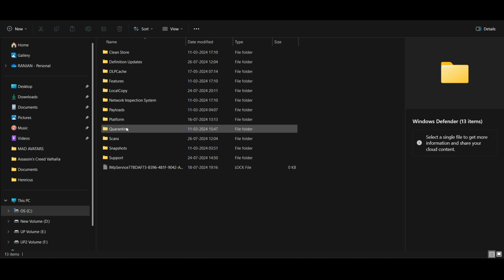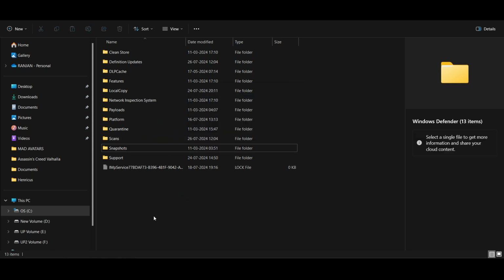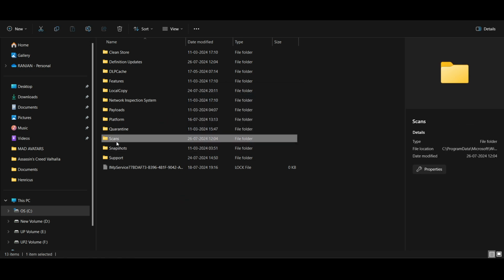Inside this section, you will find an option of History somewhere, and just go to Scans. You have to click on Continue, so you need to have the admin option to open this Scans section. Inside Scans, you will find the option of History. Once you open it up, whatever you find inside, you can just delete it. And once you delete it, every history of your Windows Defender scans will get deleted. You can only do this once you have admin access to the laptop or PC of that system.